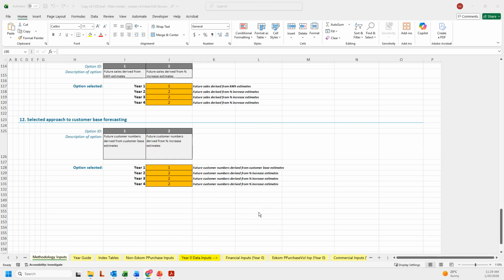And then the last step in the methodology inputs is 12, which is the selected approach to customer-based forecasting. Again, this is linked to the commercial inputs years 1 to 4, where you forecast the number of electricity customers that the municipality is expecting to have in years 1 and 2. And you can either use hard-coded straight number figures, or you can use a percentage increase. Once you've done that, you can then move on to the next step.